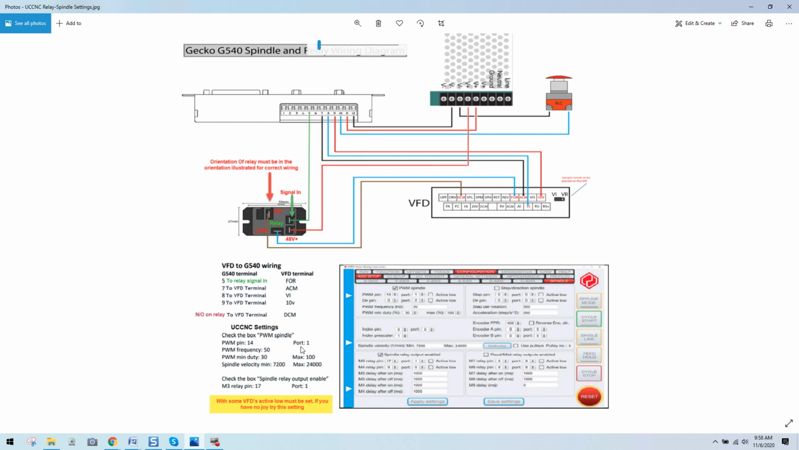PWM pin 14 port 1. Of course, PWM control is going to be for your 10 volt input going into the actual VFD, and that's how we actually control our RPM. It's coming from pin 9 on the G540, runs over to pin 10, and all it does is stimulate a voltage from 1 to 10 volts, and the lower the voltage, the lower the RPM of the spindle. The higher the voltage generated, up to 10 volts, the maximum RPM of the spindle. Very simple. Again, I'm not going into rocket science here. I want to keep it as basic as possible.